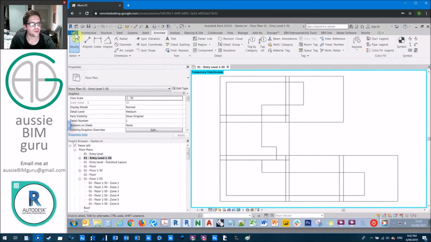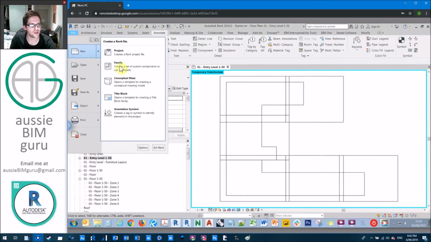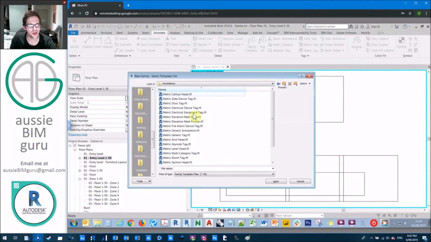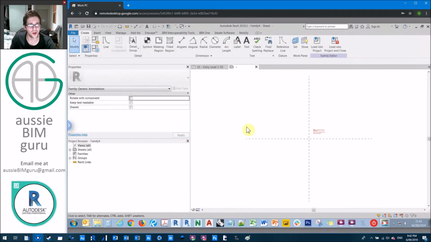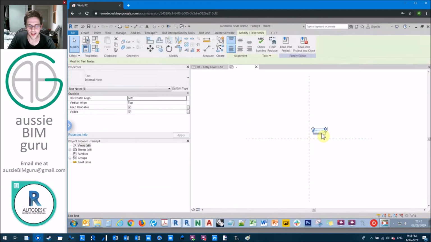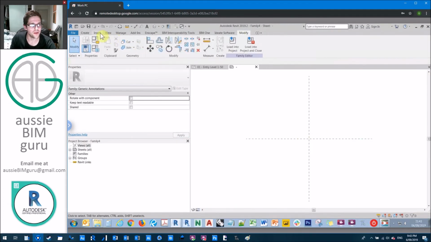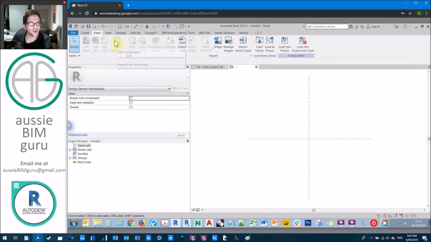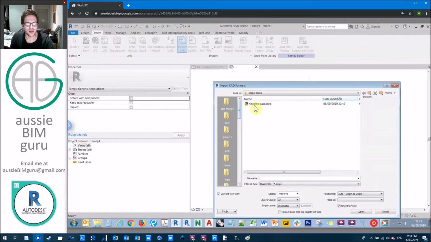Okay, so what we need to do is make our key plan family now. So we're going to go New Family, family templates, annotations, Generic Annotation, and we're going to break the golden rule in Revit. We're going to import CAD. Now I know that usually you've probably been told not to do this. The only environment in Revit where it's okay is in families, because you can't link CAD in families. You can only import CAD. But we're going to clean it up after we import it.